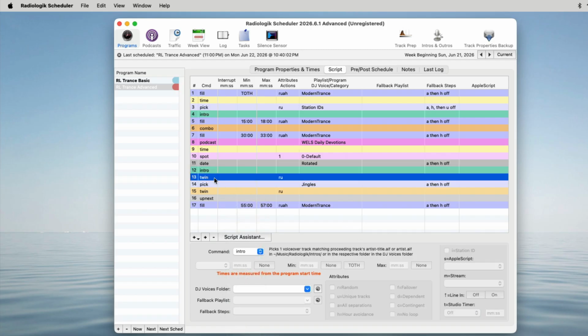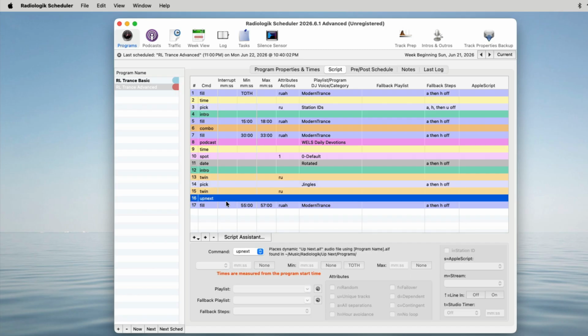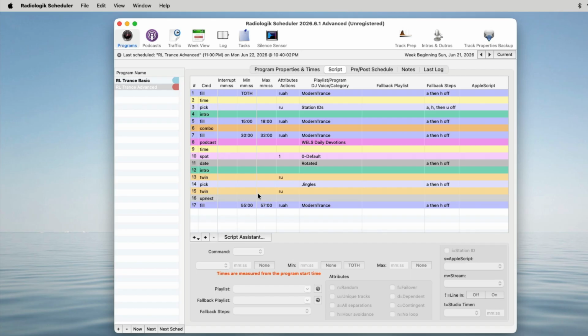We have another intro, and then we have a twin command here. This is for when you want to play 2 titles from the same artist. It will pick those out, and we put a jingle in between. And then we have an up next command, which can announce what the next program is. So if this program is reused at different parts of the day and the program coming after it could be different, this will make sure to pick the right audio file to announce what the next program is. So those are the added commands that you get for the programs themselves.